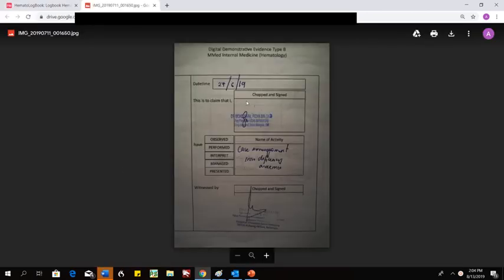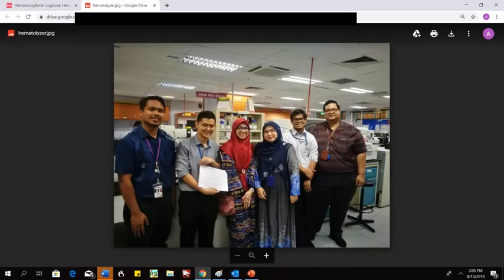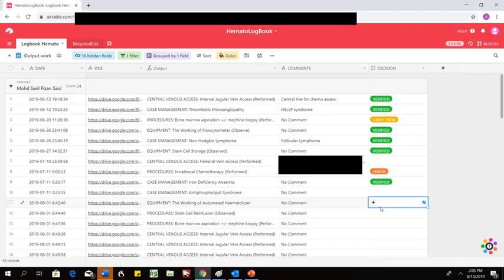Now, this is a type B DDE. I have gone through with him in this case, and I'm happy with the result, and I've added verify. So another situation is this visit to the hematology lab to look at the hematologizer as a group, and this is a type A DDE evidence. I'm happy with this, and I've also clicked verify.